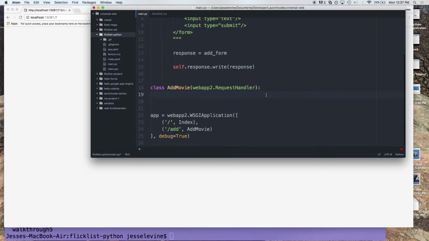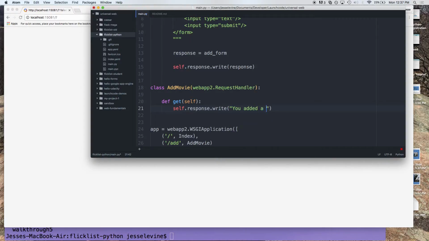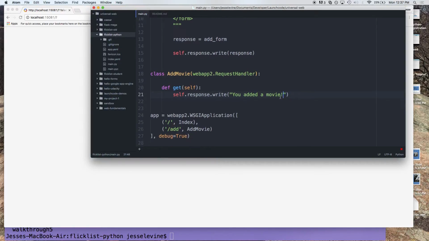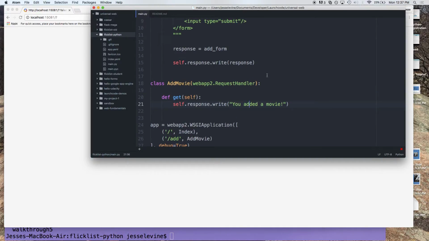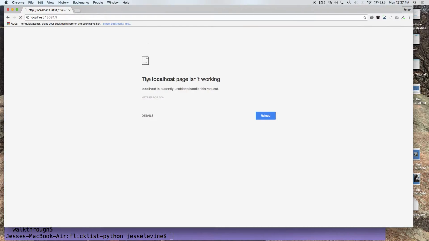So let's define our own get method. And I'm just going to say self.response.write, "You added a movie." We know we've done everything right if we do this. So if we run it now, I think we are not going to see that. But let me check.